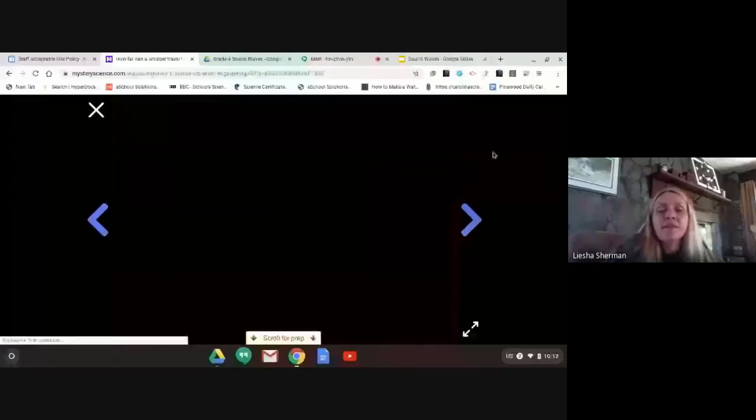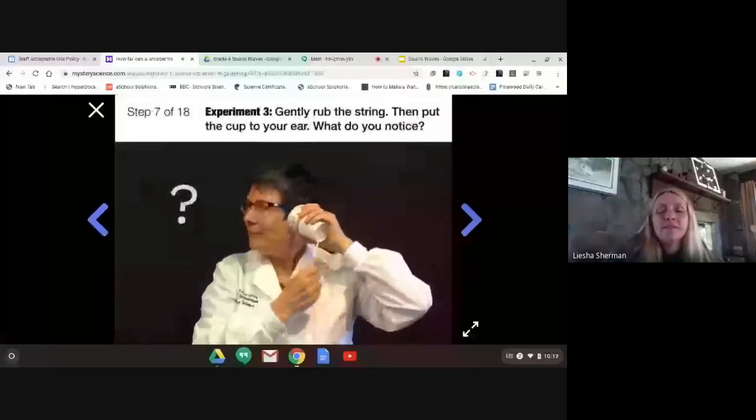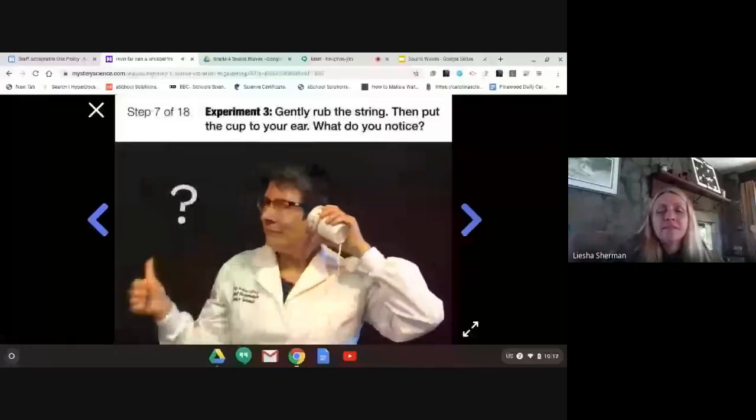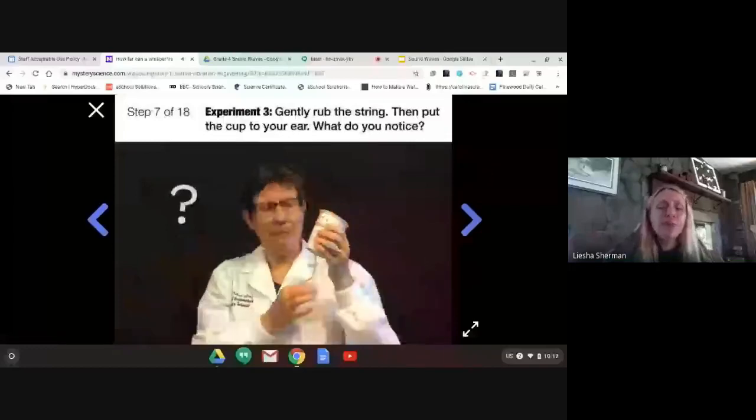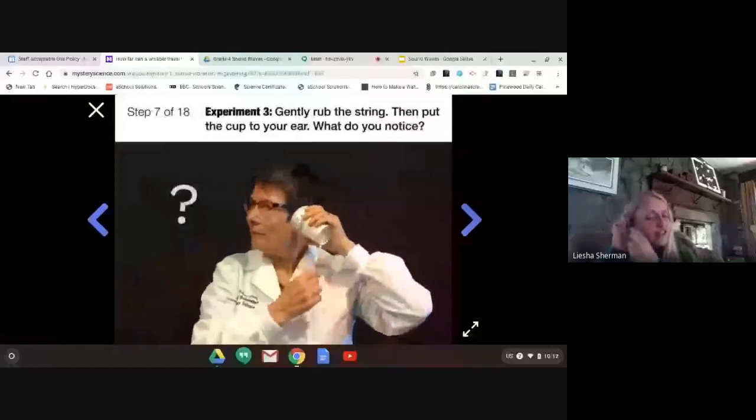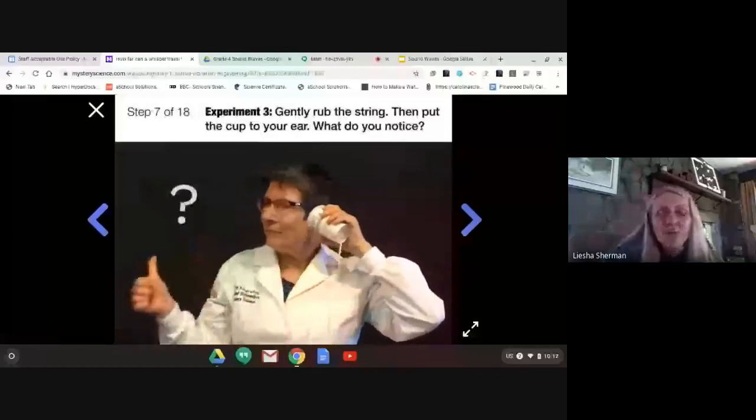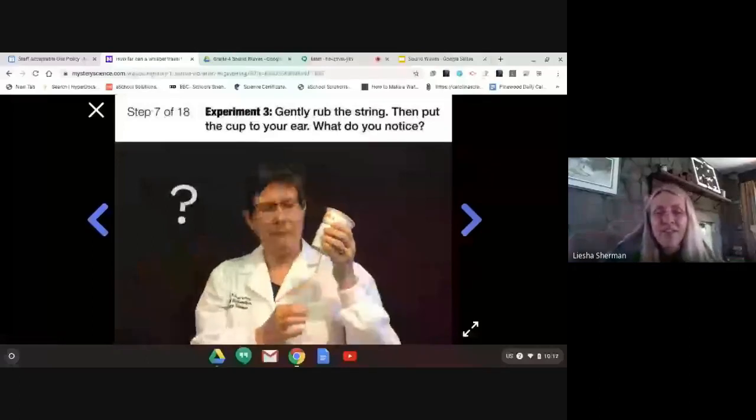Experiment 3. Gently rub the string. Can you hear it? Then put the cup to your ear. What do you notice? Do you see what she's doing? She's going to put her cup up next to her ear. She's rubbing that string, and then she's listening to see if she hears anything. Is that making any sound? Go ahead and try that one.